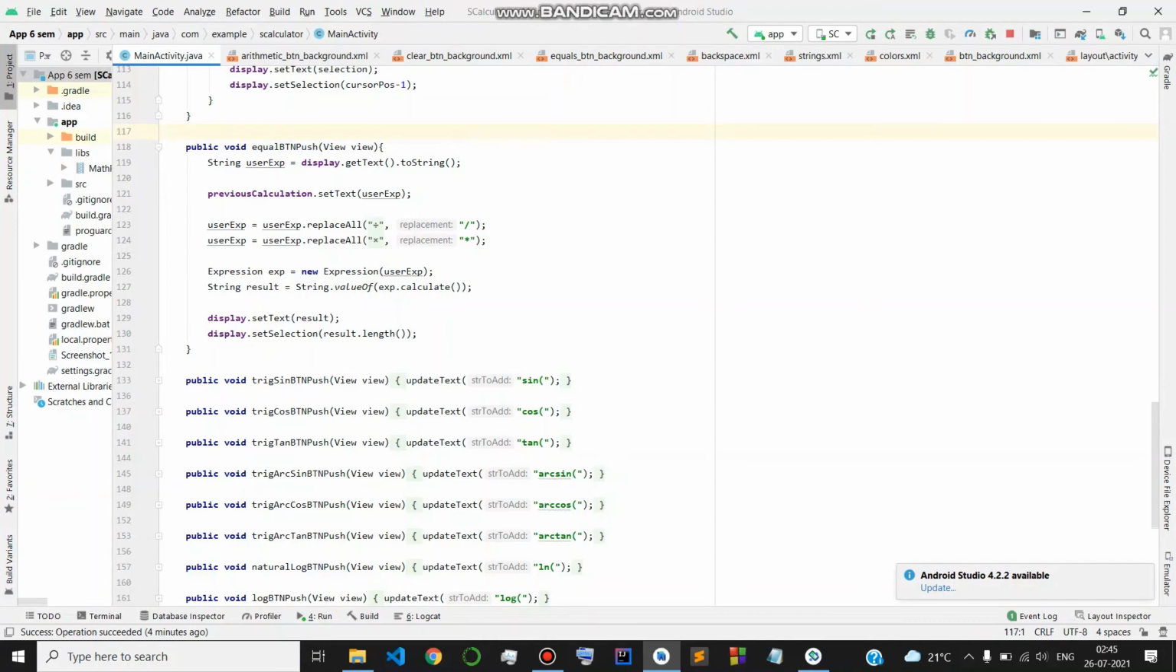Now let's go ahead and see the equal button push function. When the equal button is pushed, this function is supposed to be invoked, and let's see what happens. Here the user expression string is declared, and in this the input of the user is to be stored. Now this input has to be moved or shifted above in the text view. For doing that, what we do is the previous calculation.setText, the user expression that the user has input.